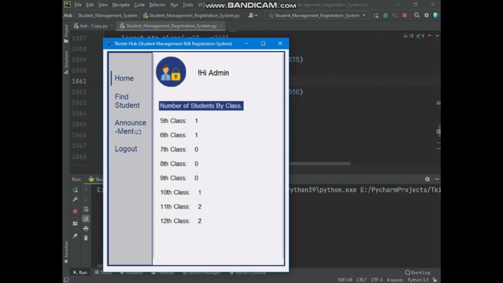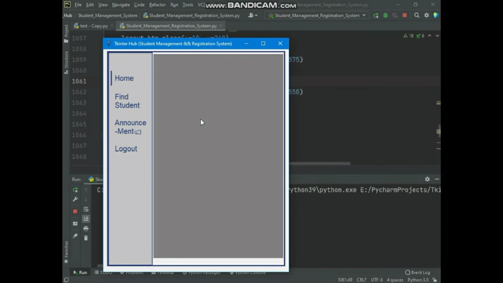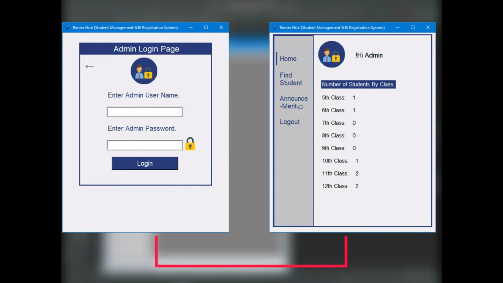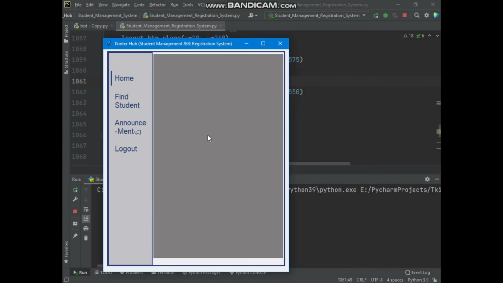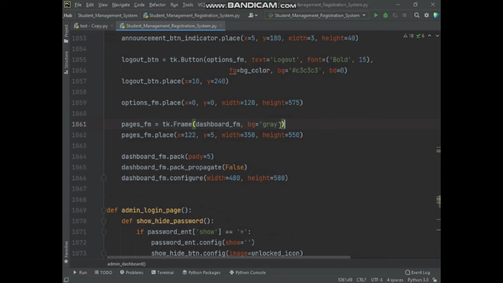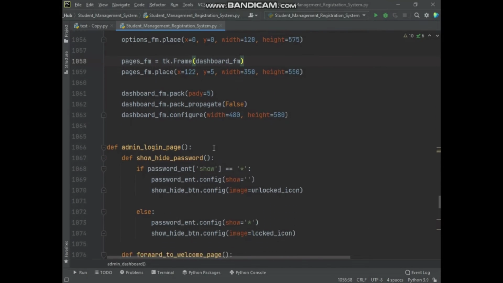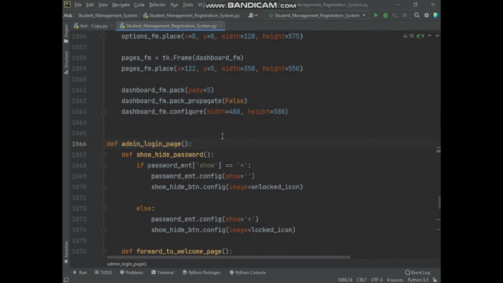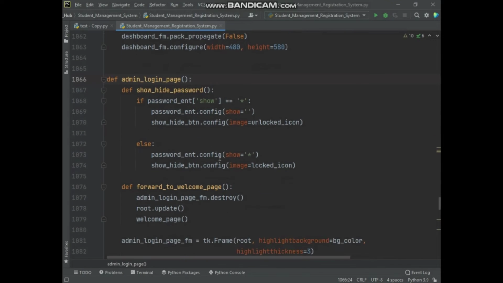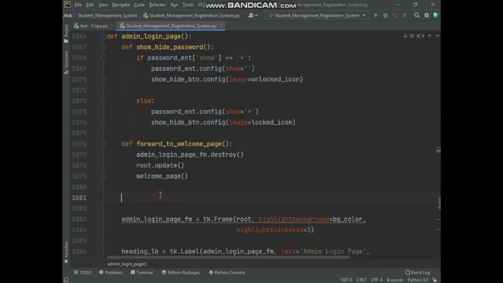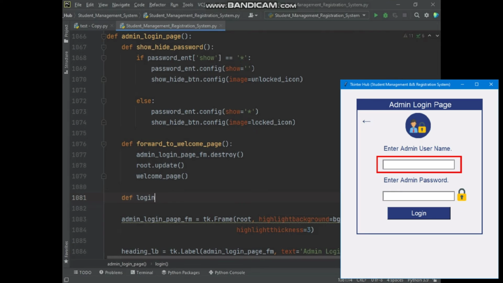Now we will start to create the home page interface. But before that, we will link the admin dashboard to the admin login page. Here I will remove the background color from the pages frame, because I had just set the color to show you an example. Here is the admin login page function. In the admin login page, we will create a function which will open the admin dashboard when the admin enters the username and password, and then presses the login button.